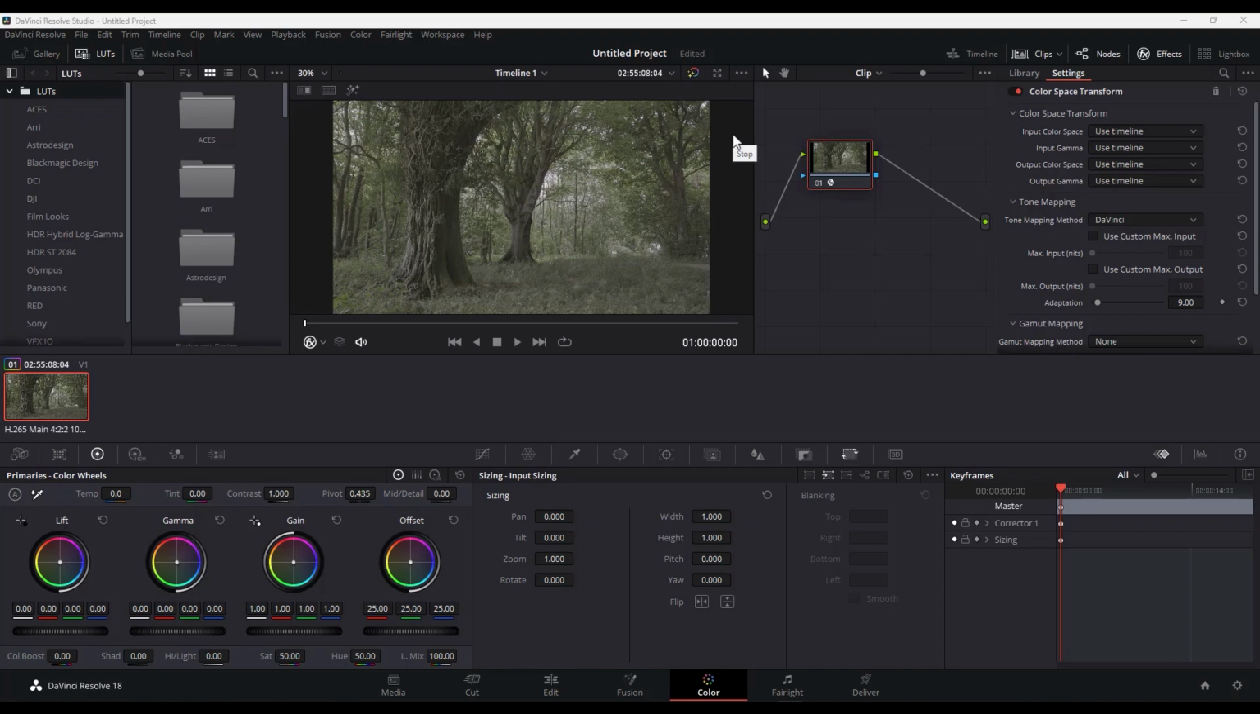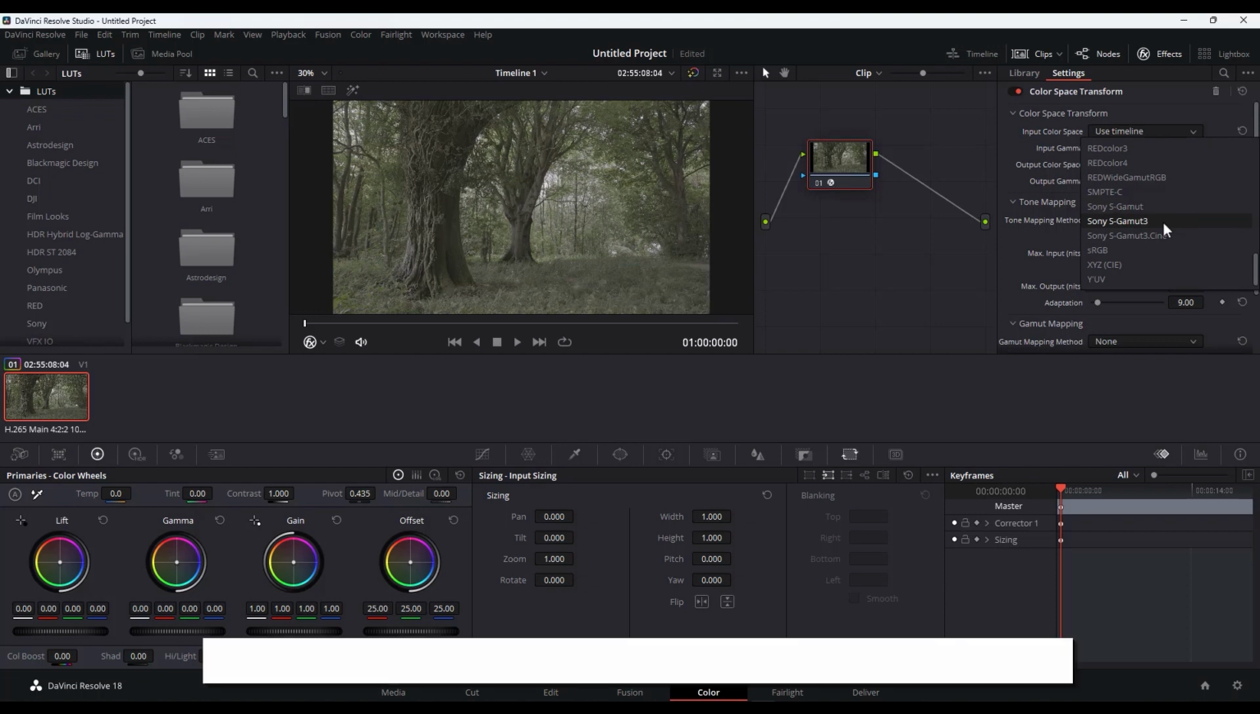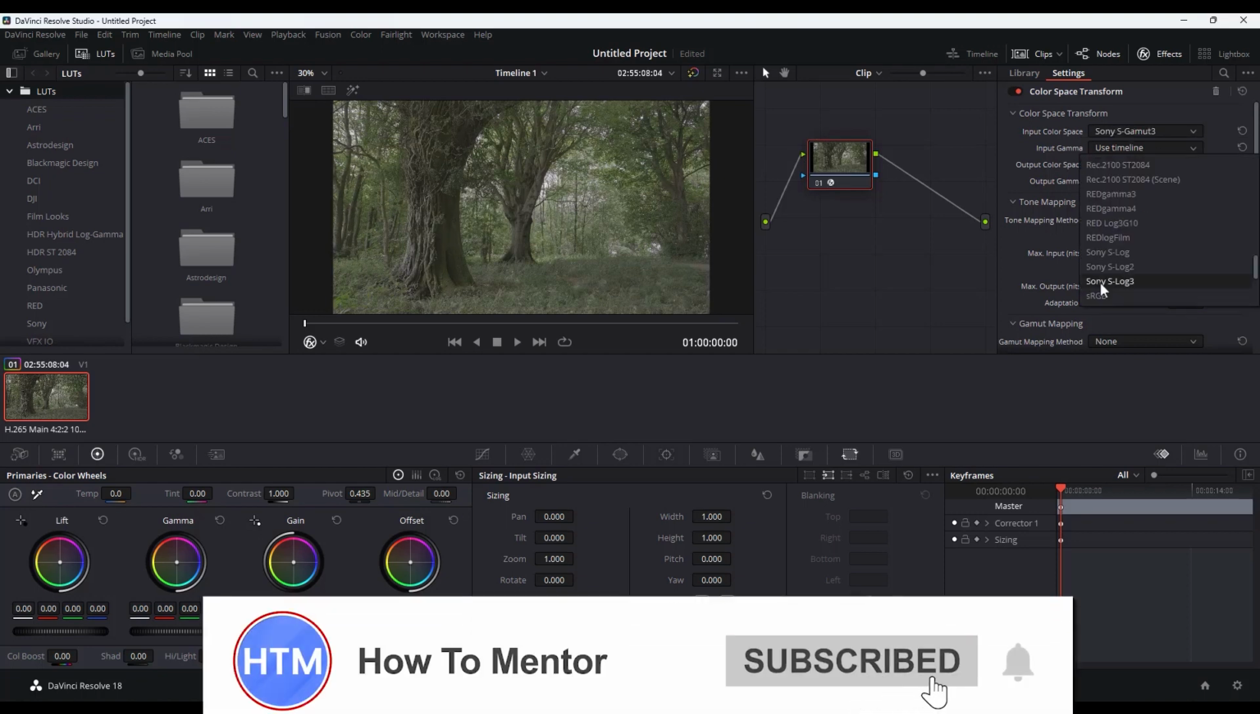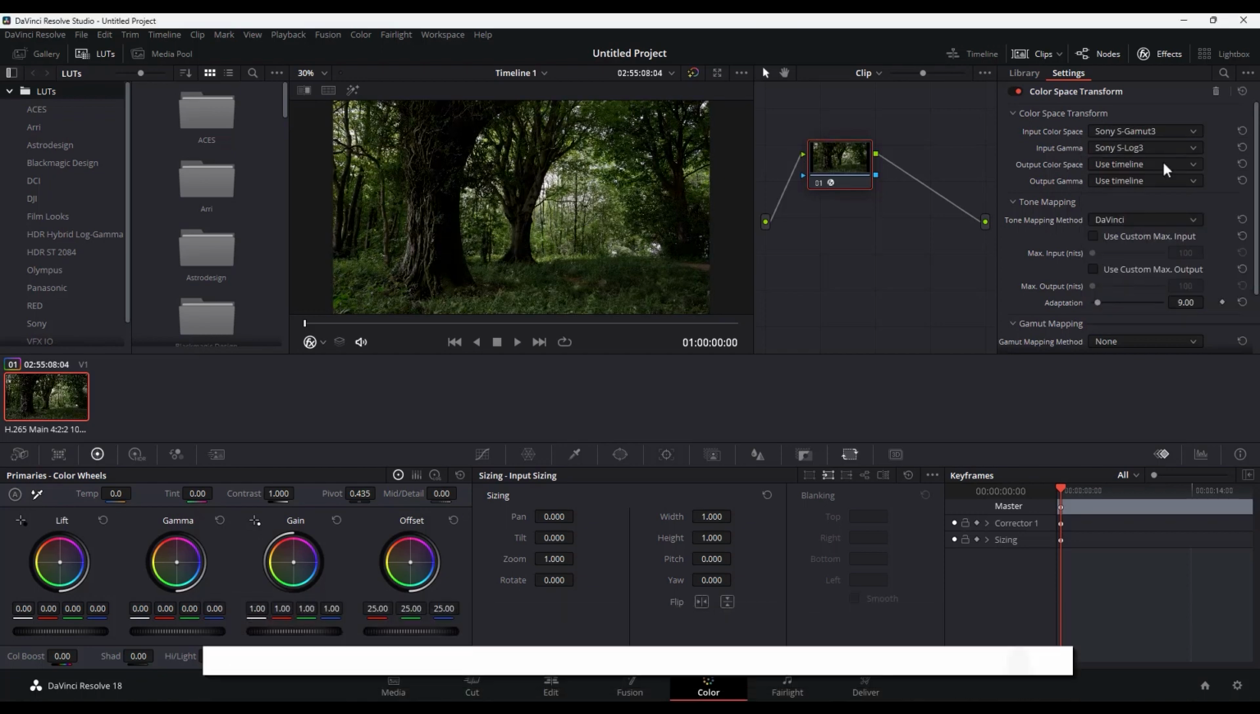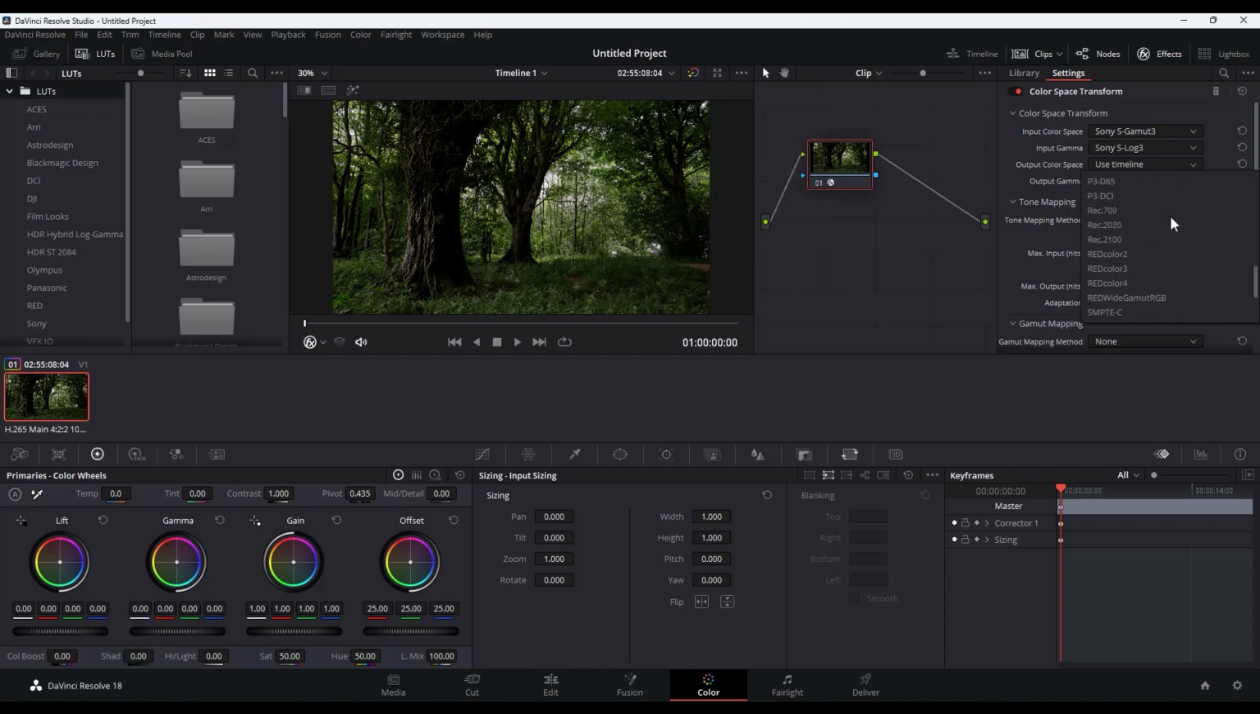Before any changes, you have to make some tweaks over here. So let's do that. Firstly, in input color space, just simply click on the drop box and choose S-Gamut3. Now for the input gamma, Sony S-Log3. Now for the output color space, choose Rec.709, which is over here. Just simply choose this one. And for the output gamma, again Rec.709.